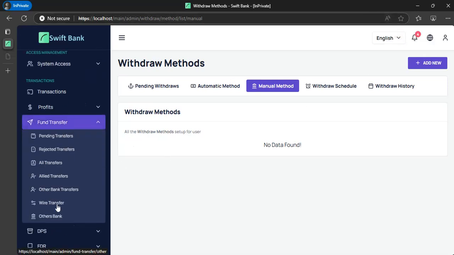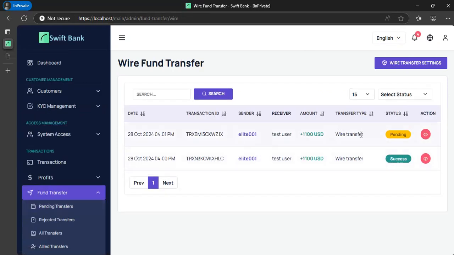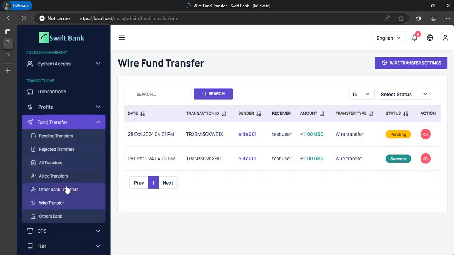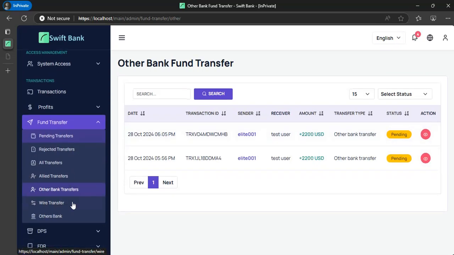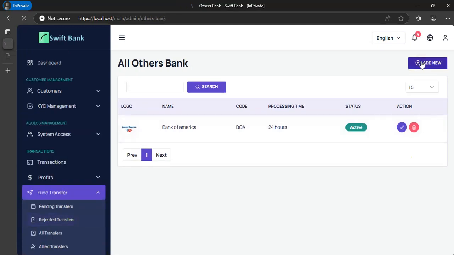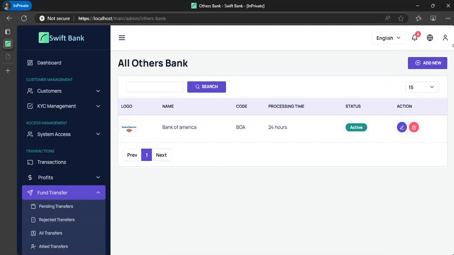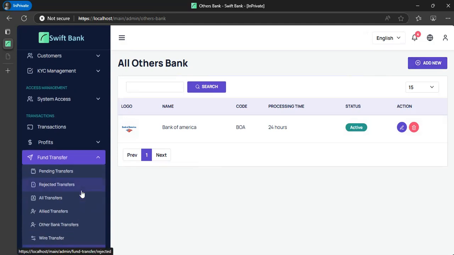You can look at it here. Transfer. So you can see the wire transfer. In this one, you are going to see the current wire transfers that have been made, so you can process them as you will. So for the banks, you can come to other banks and add as many banks as possible. Currently I just added BOA, Bank of America, just this bank. So the admin can add as many banks as possible. So that's that for that.